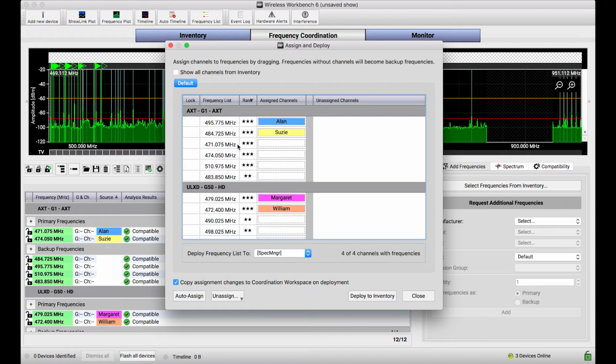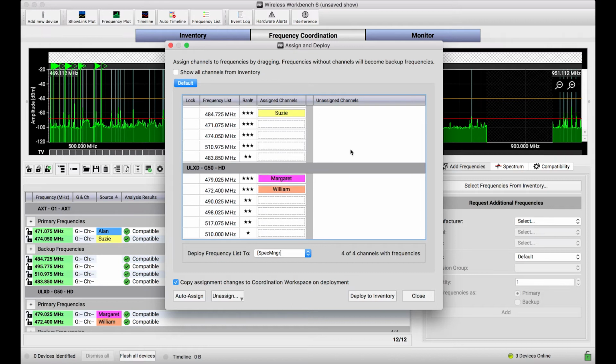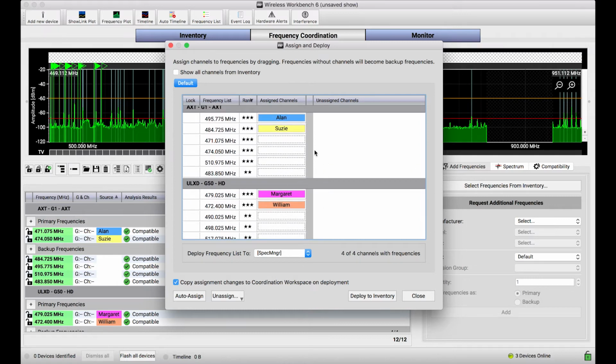And one thing I want to call out is all these extra frequencies that don't have channels assigned, these are going to be backup frequencies. And when we deploy all of these frequencies to, in this case, my Spectrum Manager, or I could just as easily deploy to Workbench, the whole package, all the frequencies are going to become what we call the CFL, or the Compatible Frequency List. Now, there's a real benefit of deploying a CFL to a Spectrum Manager versus just Wireless Workbench, and that will become evident in just a second here.